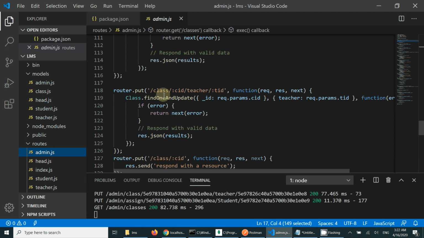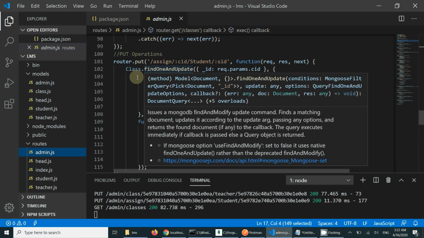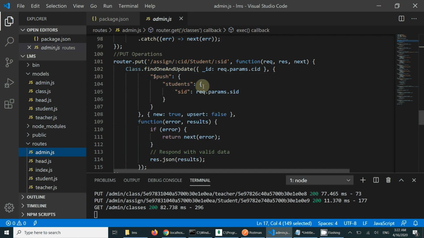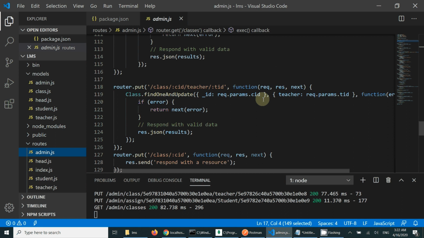So in this case, whatever the class id will be passed, I am accessing the information of that class and adding the teacher information, only the teacher id, into it. So in our database, the information will be of student id and teacher id. We can add the students into the array by using the push operation. So number of students can be added into a class, while there will be only one teacher for the class. Now we have saved only the ids into our database.